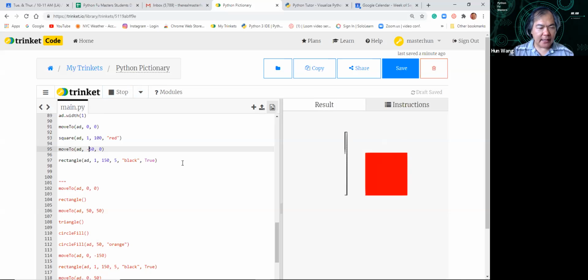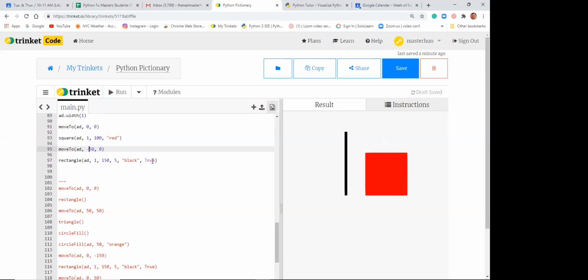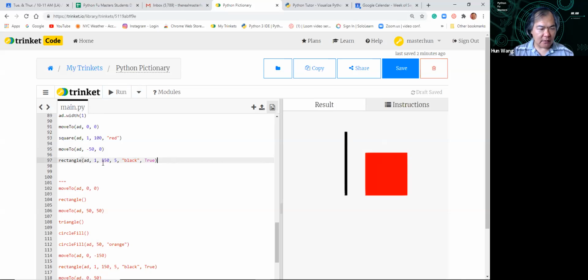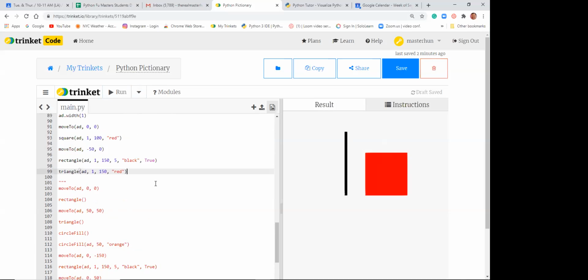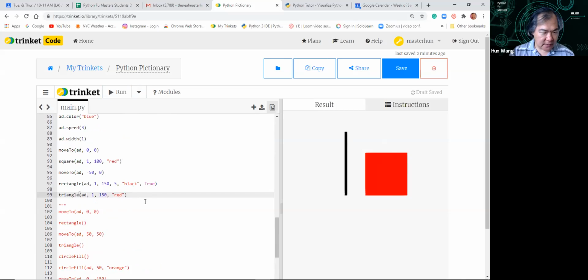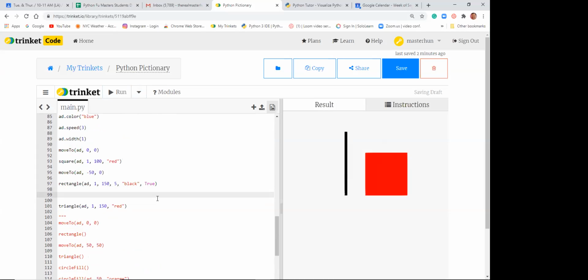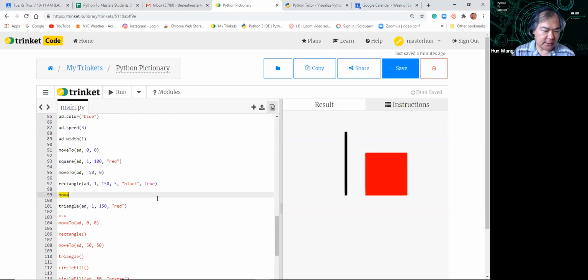So the rectangle function. How many arguments are there for the rectangle function? 5. No, wait. 1, 2, 3, 4, 5, 6. Okay, right, 6.